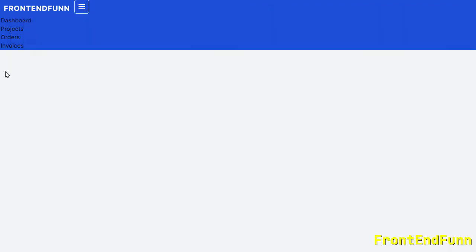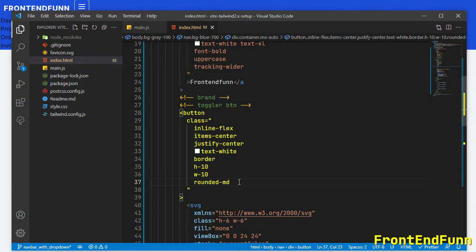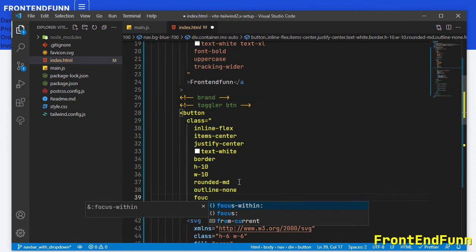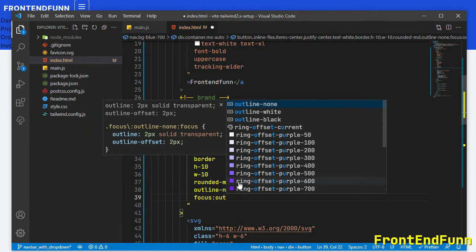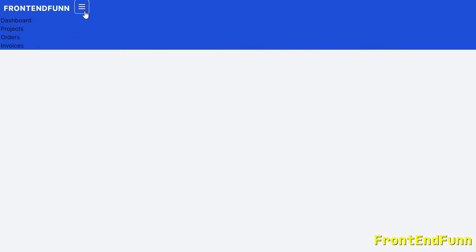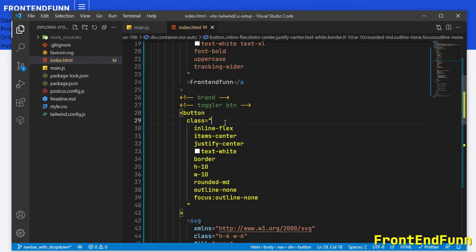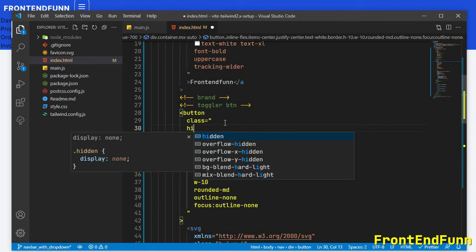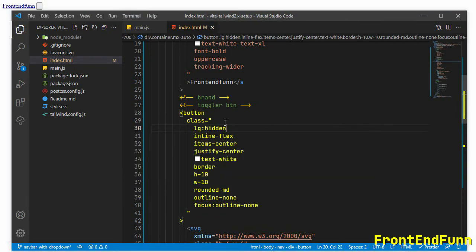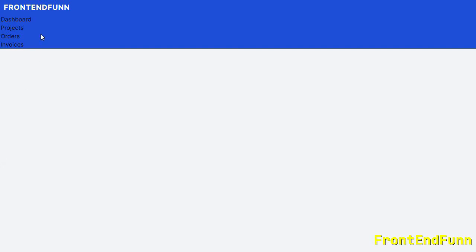When I click on the button I don't want this focus, so outline-none, and when the focus, set the outline to none. For now let's hide the hamburger menu on large screens, so lg:hidden, so this is not visible on the large screens.